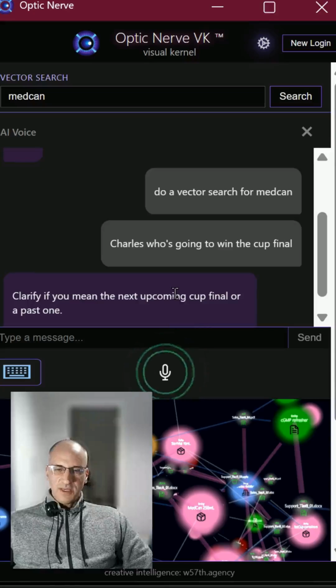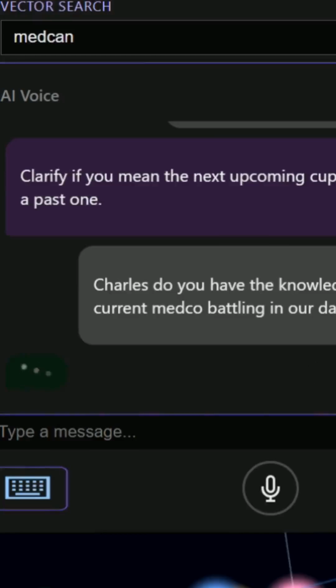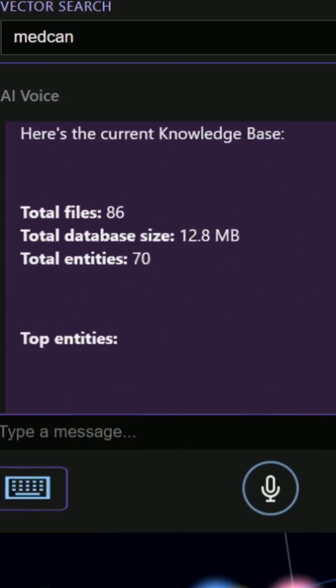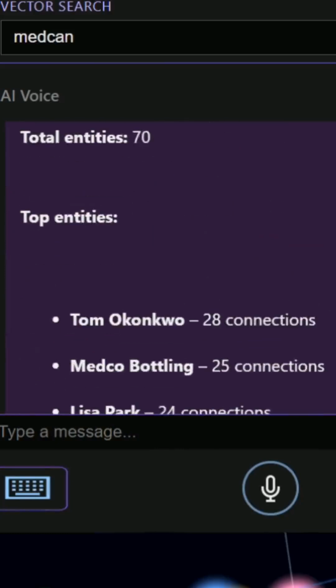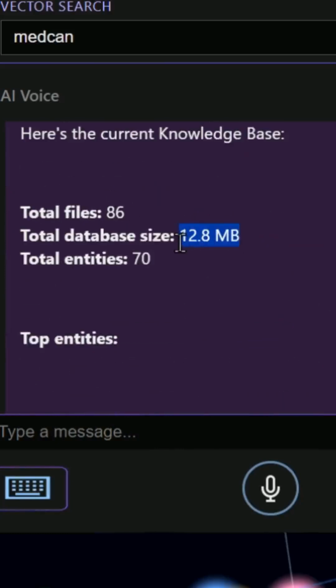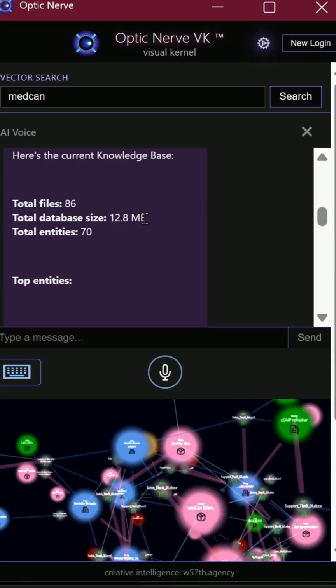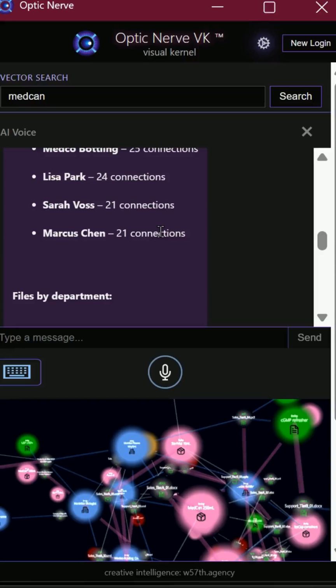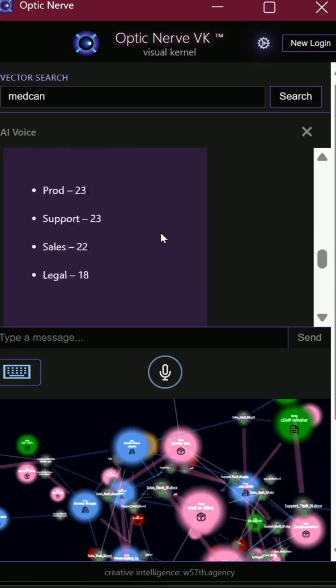Charles, do you have the knowledge base for the current Medco bottling in our database? This is a special function. Here's the current knowledge base. Okay, so the current knowledge base is, and again, this is a mock company, 86 files, 12 megabytes. By the way, this was ingested probably in a minute and a half, I think. And this is just a local laptop machine. I'm sure an enterprise-grade machine would do this in a third of the time. There are the amount of entities, people, places, things, objects, events, and so forth, filtered by the departments and the file types in the database.